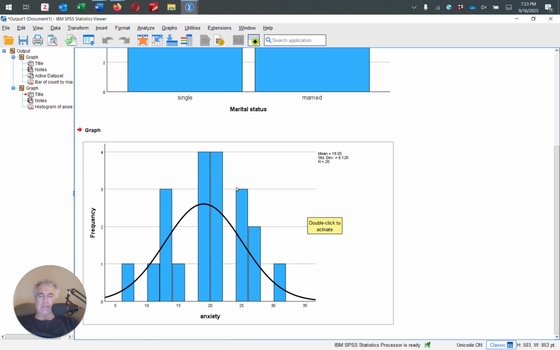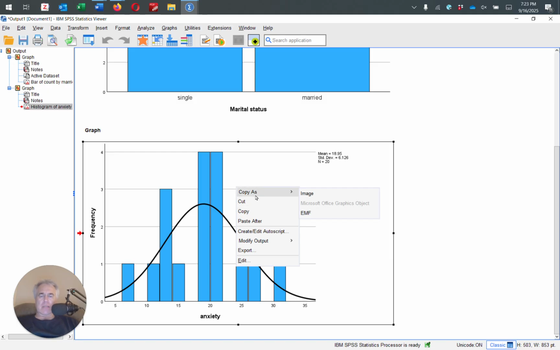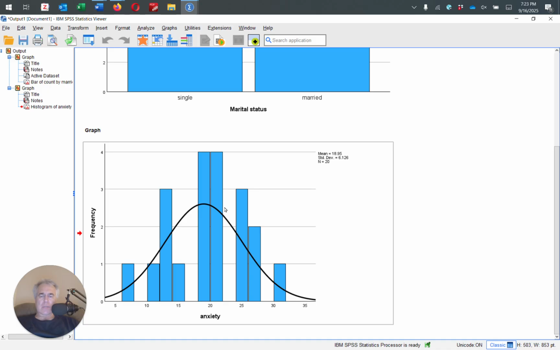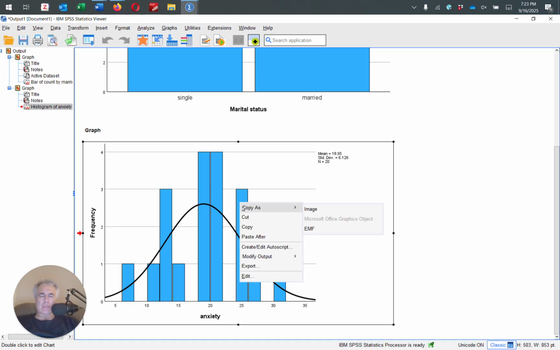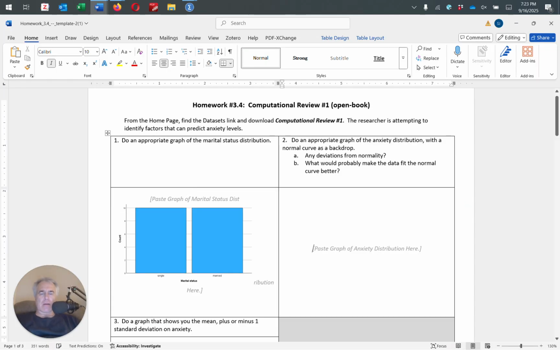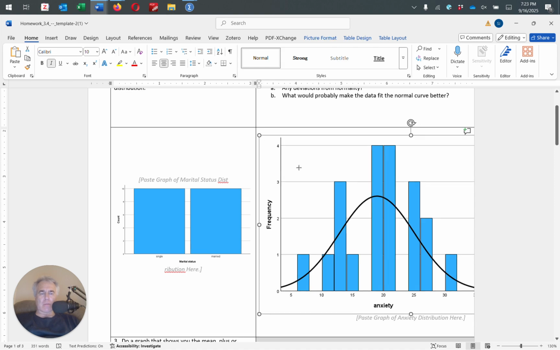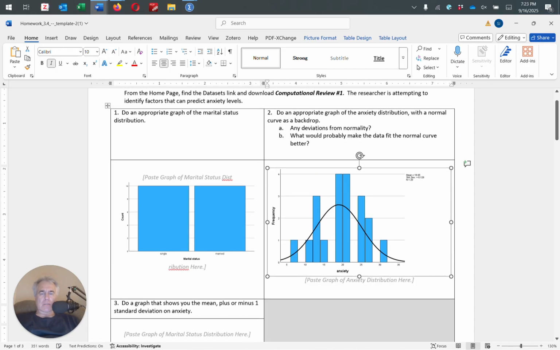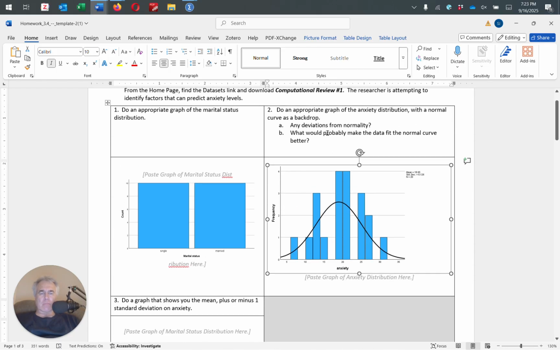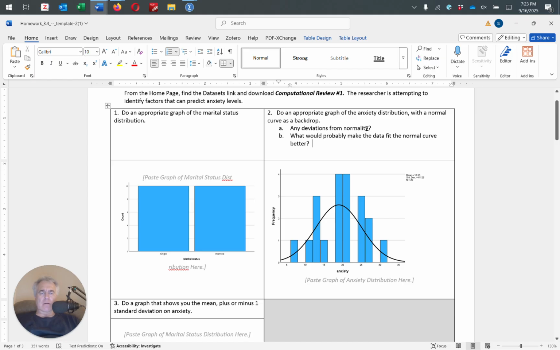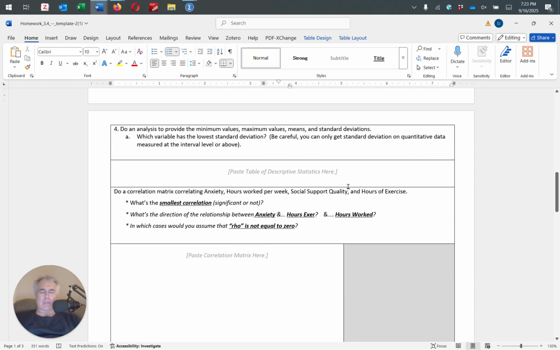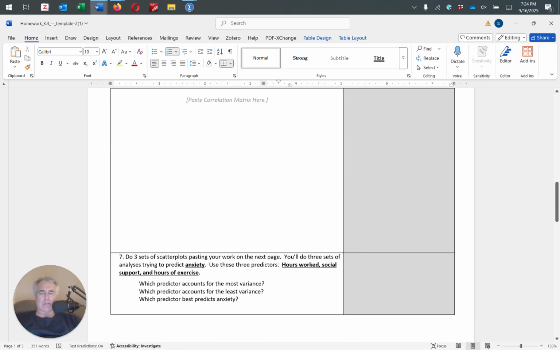There's the anxiety distribution. So I'm going to right click on that, copy as an image. I go back to my Word document, paste it in there. Need to shrink it down a little bit. Boom. All right, and then I had some questions I should answer here. Any deviations from normality, what would probably make the data fit the normal curve better. I'm answering those, and then I'm going to go down and answer other questions.